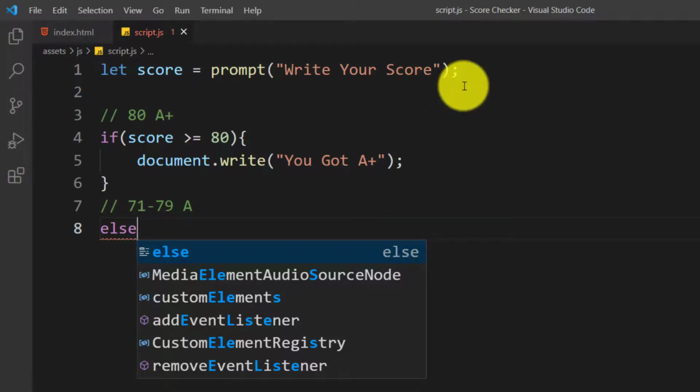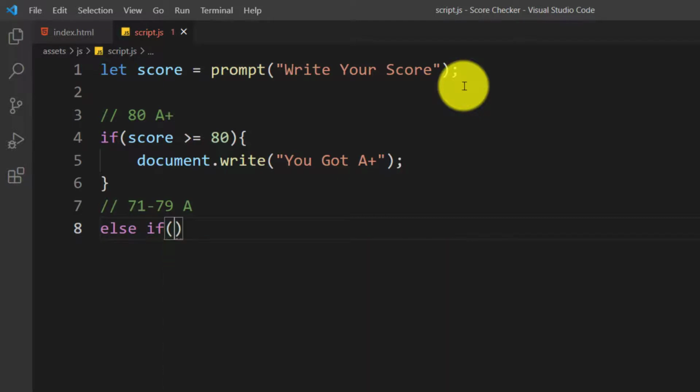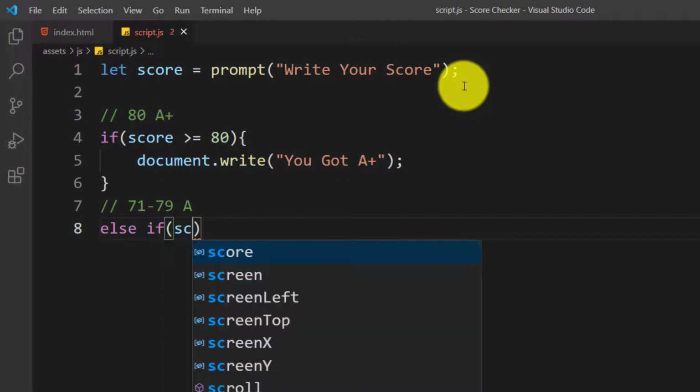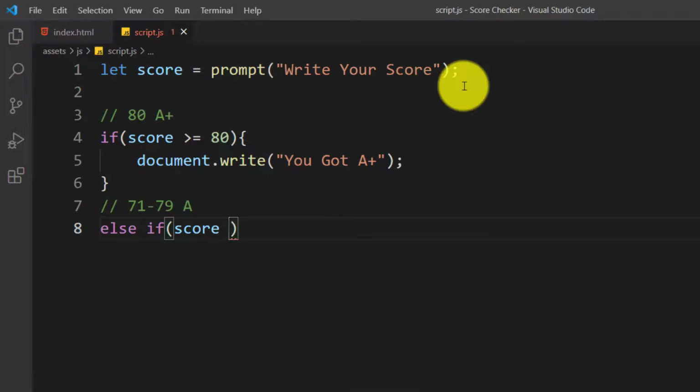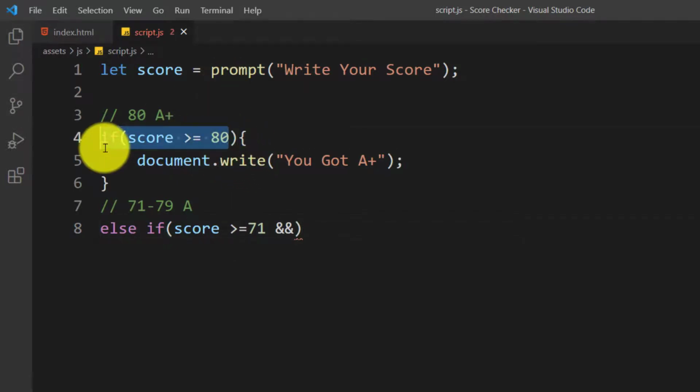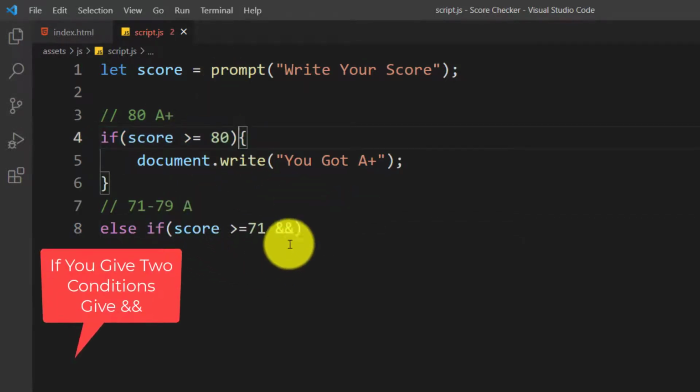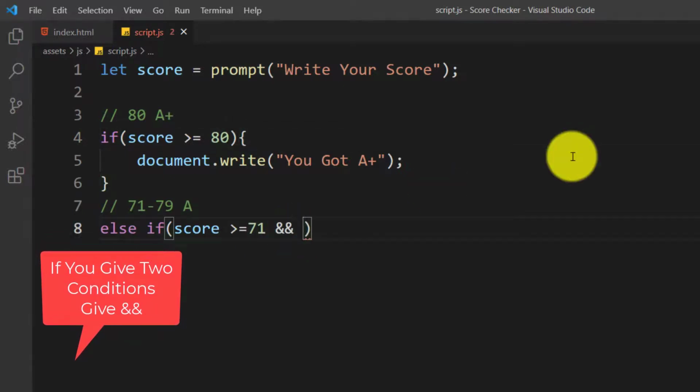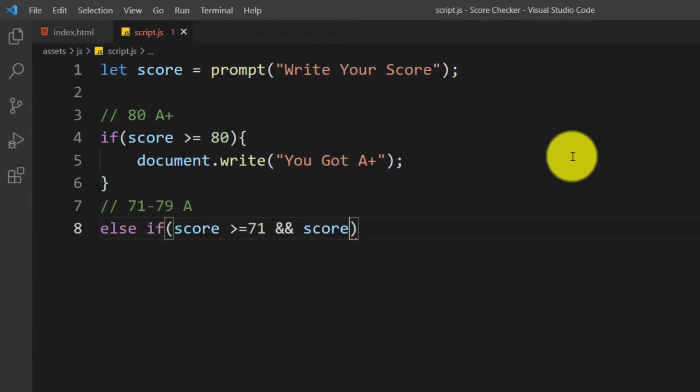We can also give else, but you have to give else if. Else if score is greater than 71. Why do we give and? Because we need two operations. If you have one condition like this, you don't have to give and, but we have two conditions, that way we are giving two. And score, and we will now give this sign and this sign, and now we will give 79.